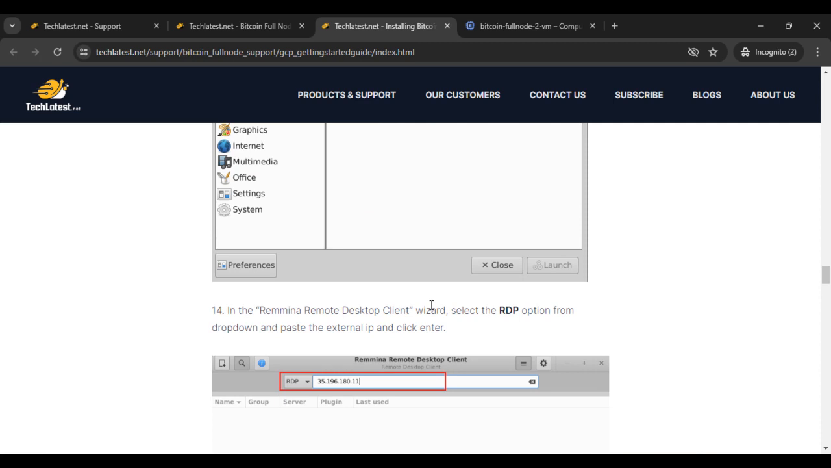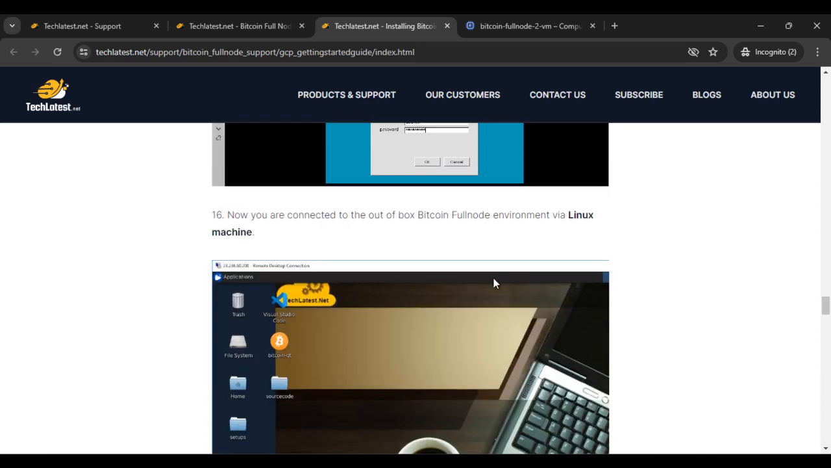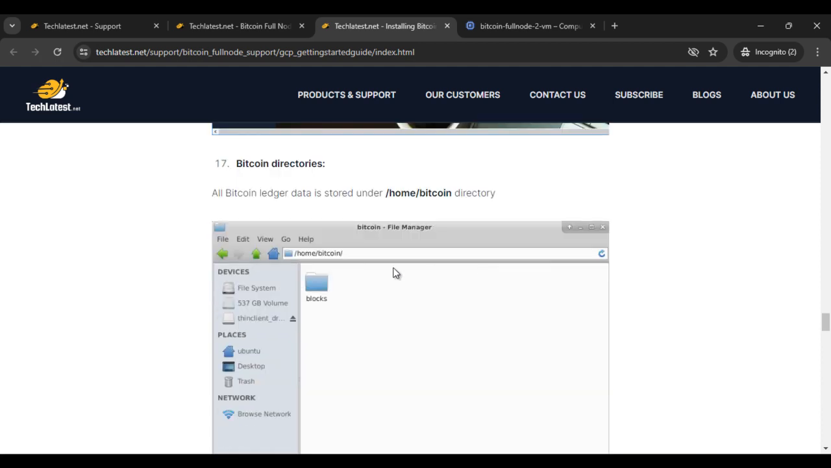In the Remmina remote desktop client wizard, select the RDP option from the drop-down, paste the external IP and press enter. This will connect to the VM desktop environment. Provide Ubuntu as the user ID and the password set in step 6 to authenticate. Click OK. Now I have connected to the out-of-the-box full node environment via a Linux machine.